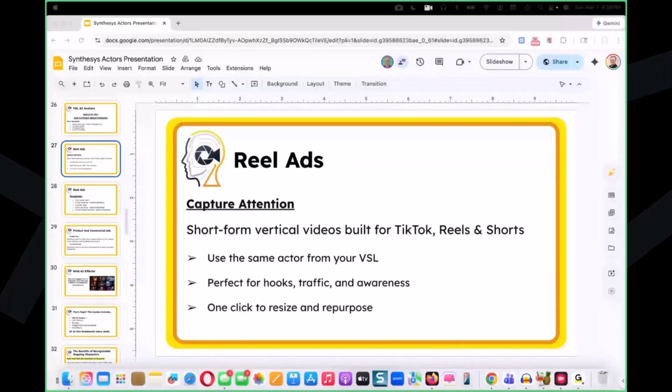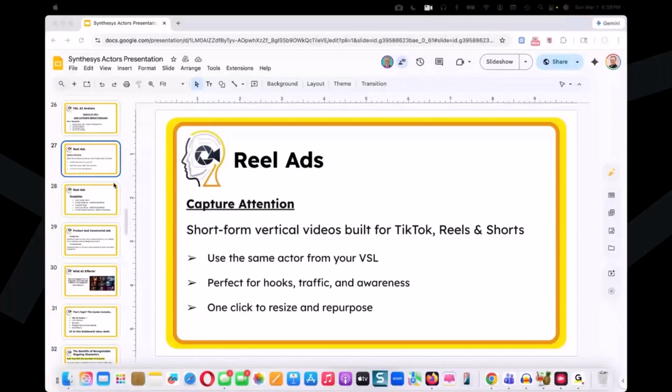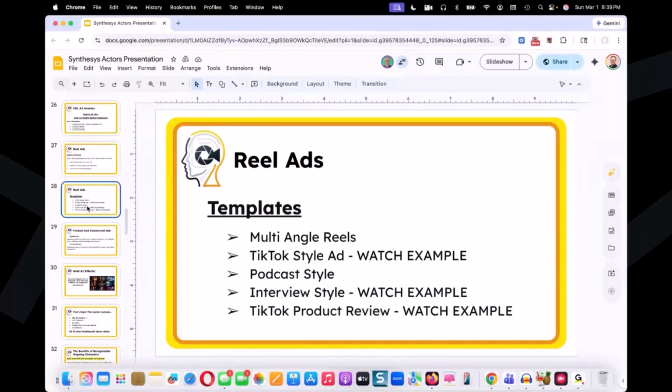All right, so the short form vertical videos built for TikTok, Reels, and Shorts are also something that we are offering. And they use the same actor from your video sales letter. So again, it's consistent throughout. It's perfect for hooks, traffic, and awareness. We showed you that earlier. One click to resize and repurpose. Here, let me tell you about the templates.